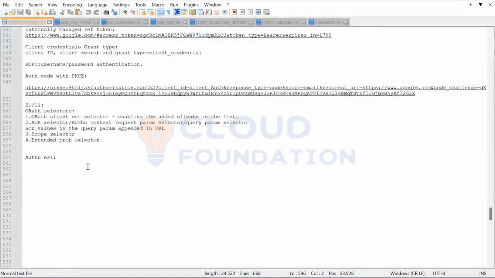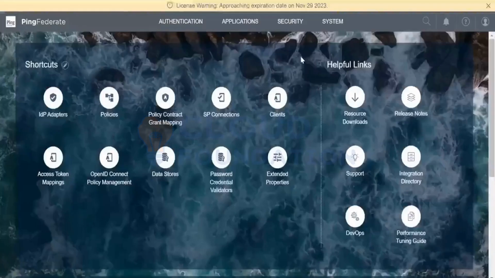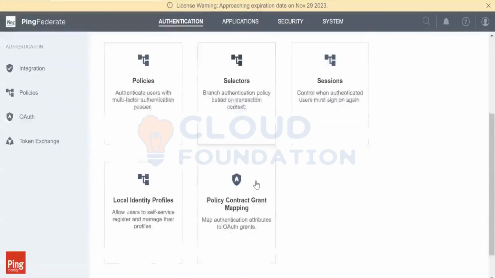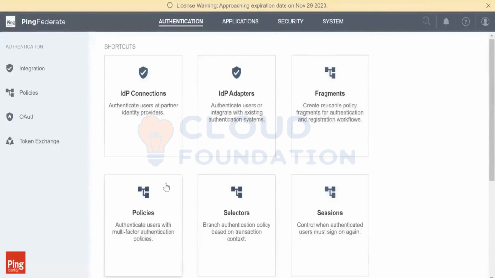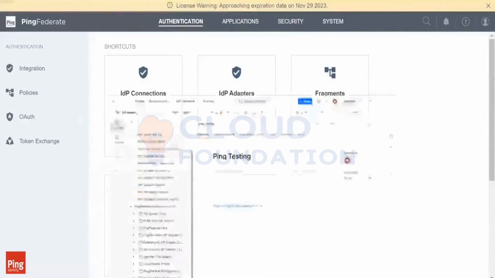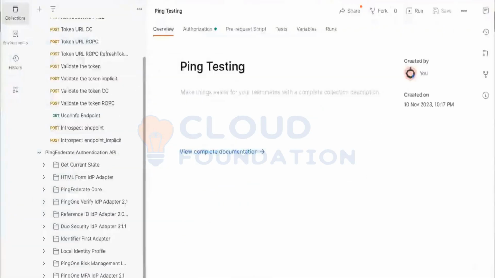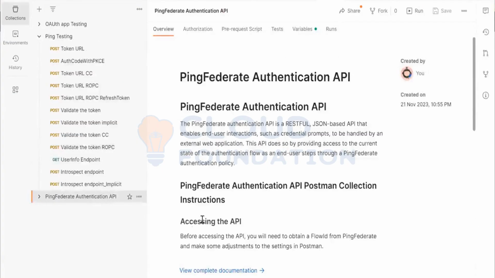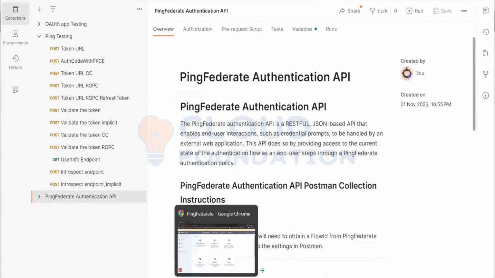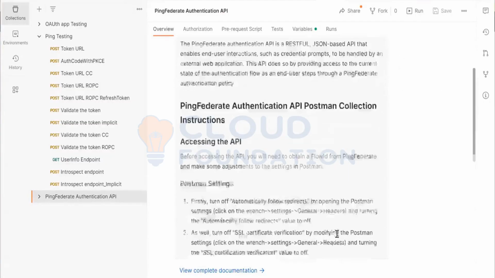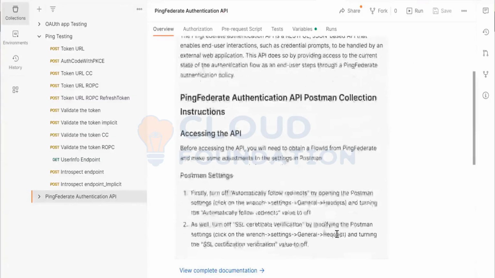Yesterday, we configured the Authentication API. What are the things we downloaded? We just downloaded the Postman collection. We enabled the Authentication API in the PingFederate console, and then we downloaded the Postman collection. This is only for the adapters. The Authentication API is only for the adapters, not for anything else. Nothing is there apart from the PingFederate adapters.